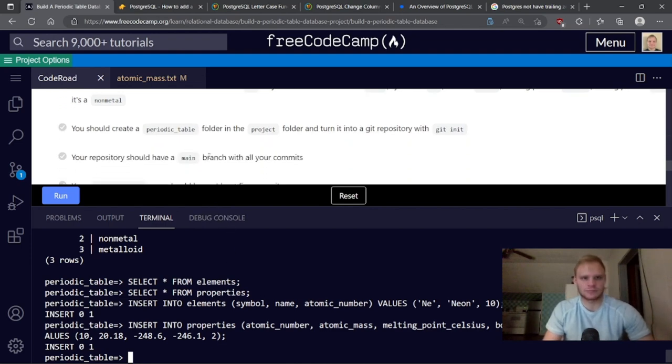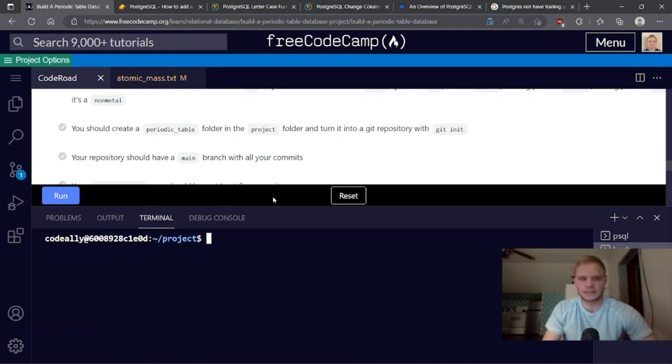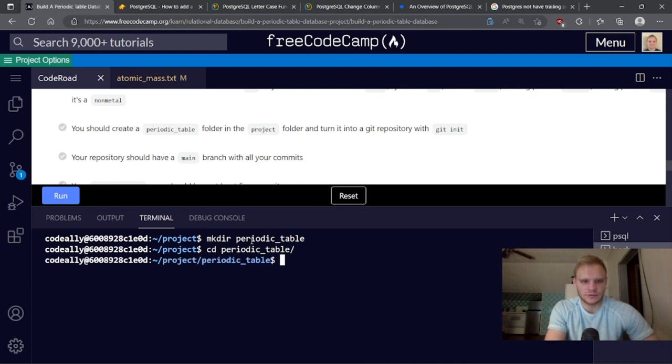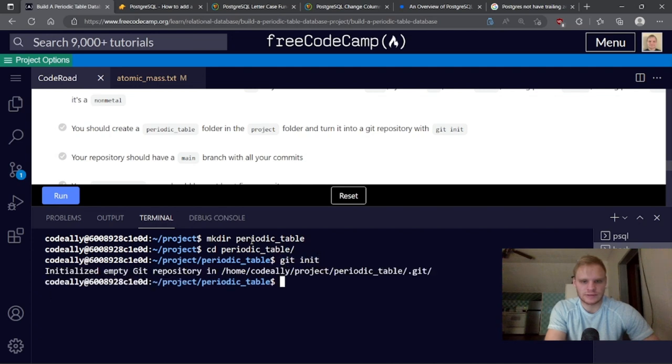All right, create a periodic table folder in the project folder. So we can do that by adding a file here. Create a periodic table folder. So mkdir periodic table. All right. And then turn it into a git repo with git init. So we first have to cd into it, periodic table. And then we can do git init. There we go. Now that one should check mark.